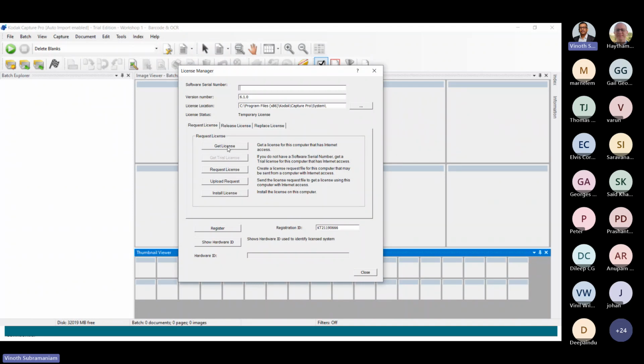If this particular customer, for example a government office or a bank, doesn't have internet on the local PCs, then you can click request license, and it will create a KSA file. You can take that file to a PC which has internet. There you can install the license manager, then upload the license.